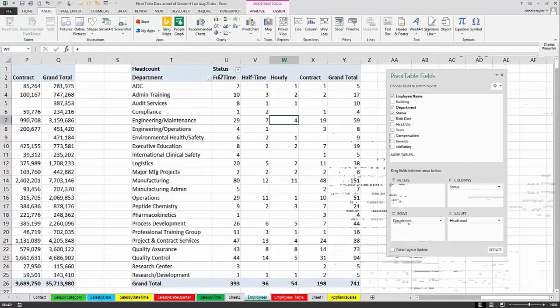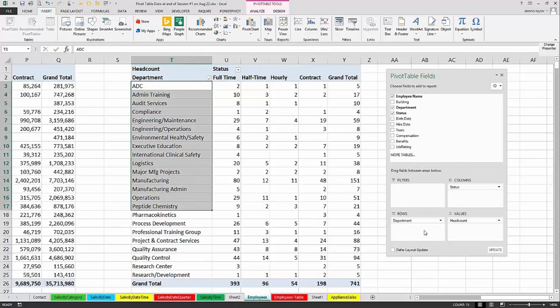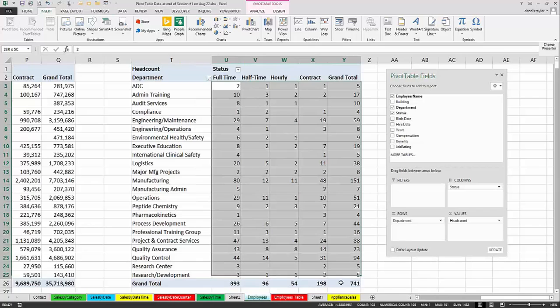Of course, we can see here, we've got status across the top. That's represented as a columns area field. We've got departments down the left-hand side. That's a row labels field. And those are the two fields that we often focus on as we build a pivot table. The tabulation area, usually numerical, but not always, is represented right here, and that's called the values area.